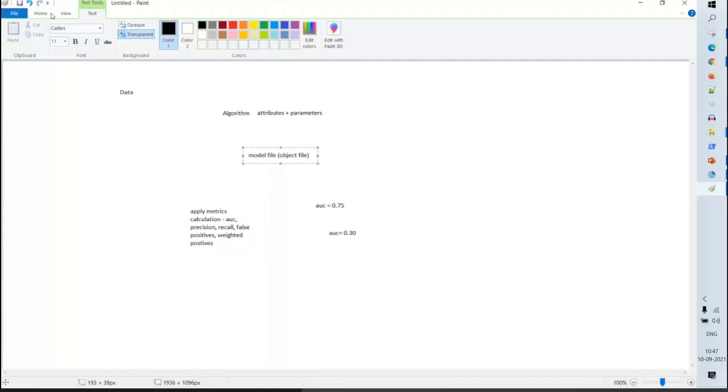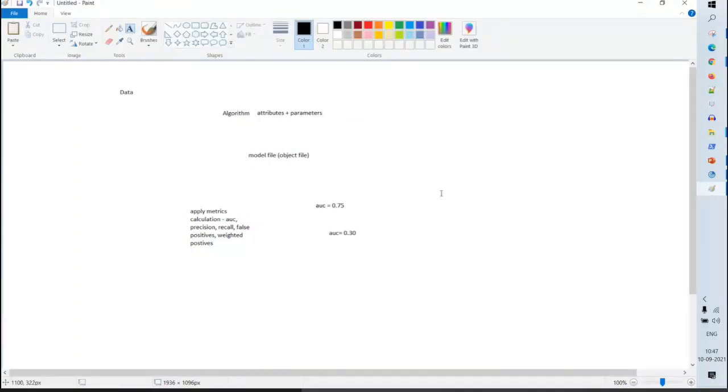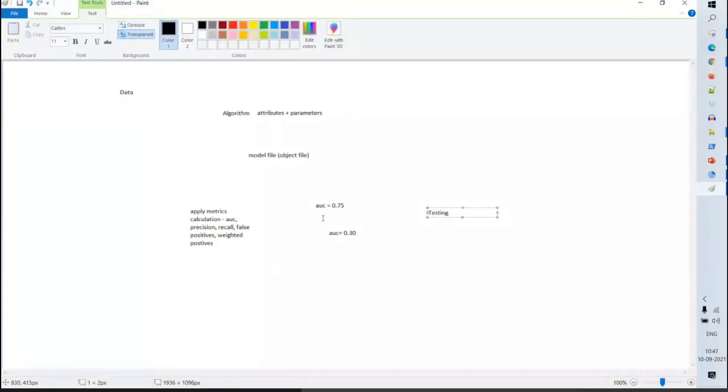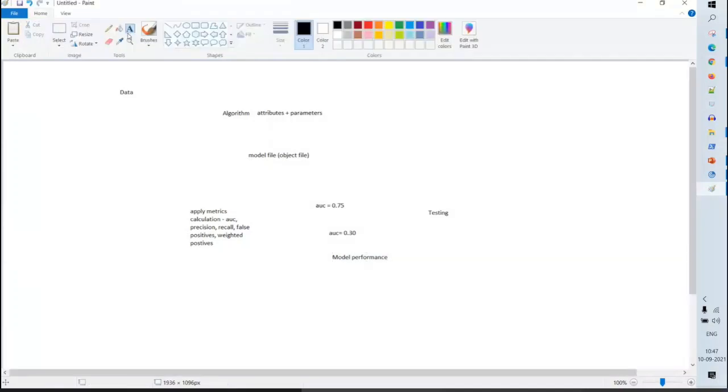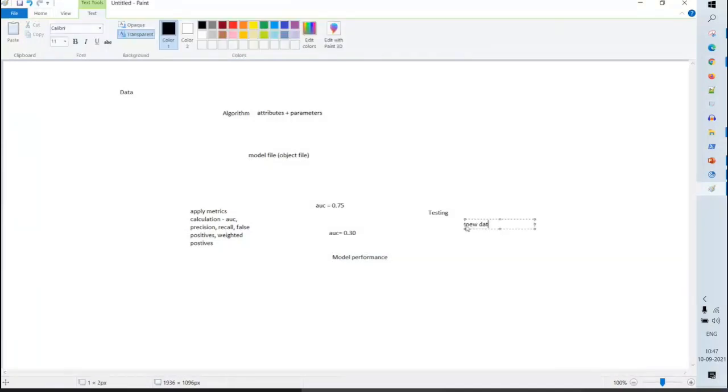Then comes the last process in this particular deployment cycle, that is testing. How it is different from evaluation is, evaluation means only calculating metrics and seeing how your model has performed, basically calculating model performance. Testing means testing on a new data set. Why a new data set? When I was providing data, my model learned from it and gave me a 0.75 AUC.